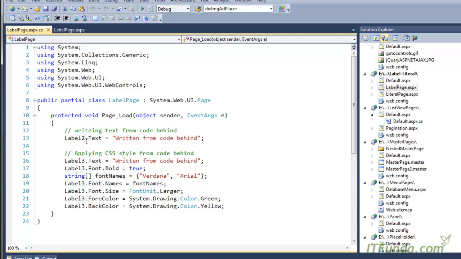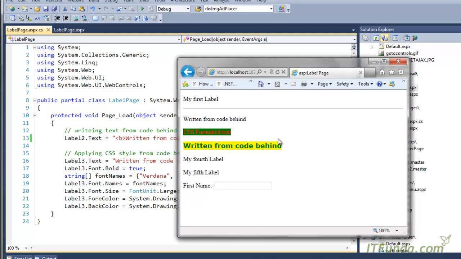This is because I have accessed the text property of the label control in the page load event of the ASPX page and specified its text. I can also change it, maybe if I want to bring this text into bold, then I can simply go ahead and modify the code behind, and when I run this page, you will notice that it appears in bold style now.